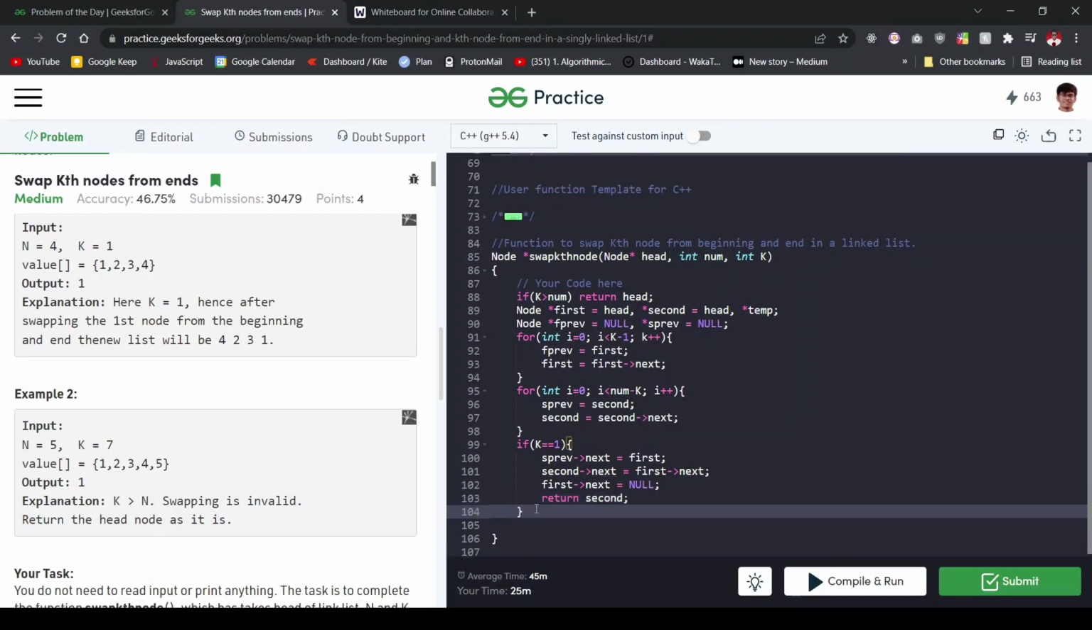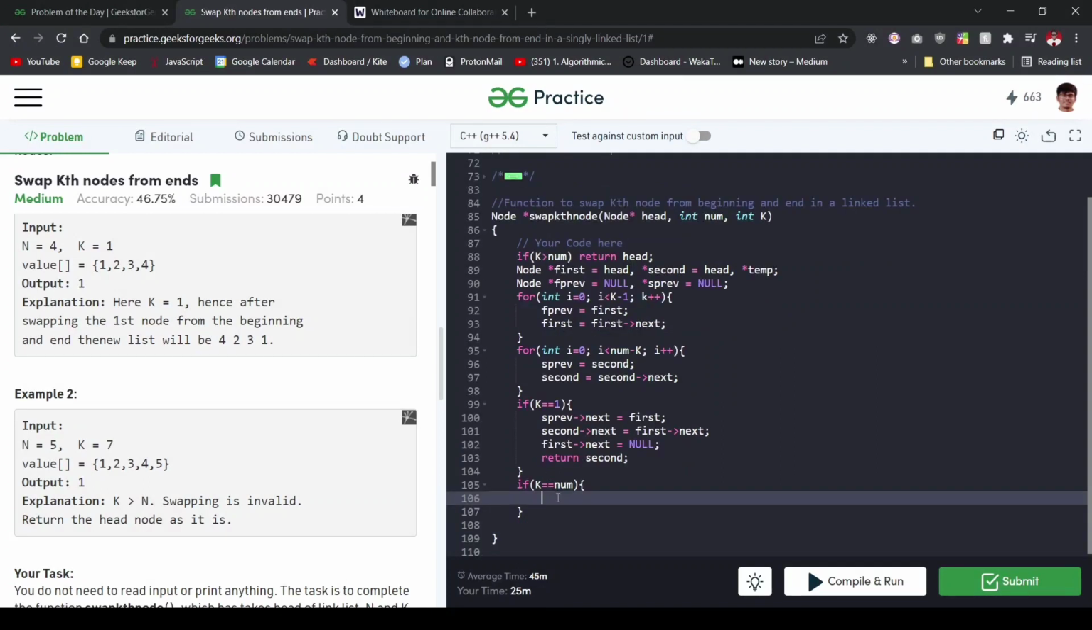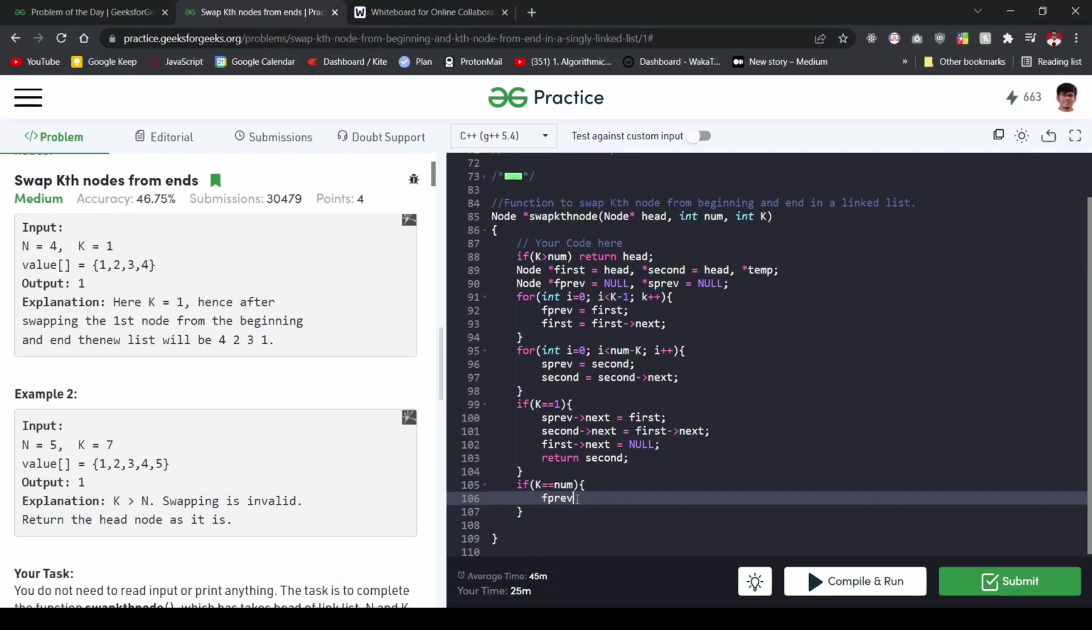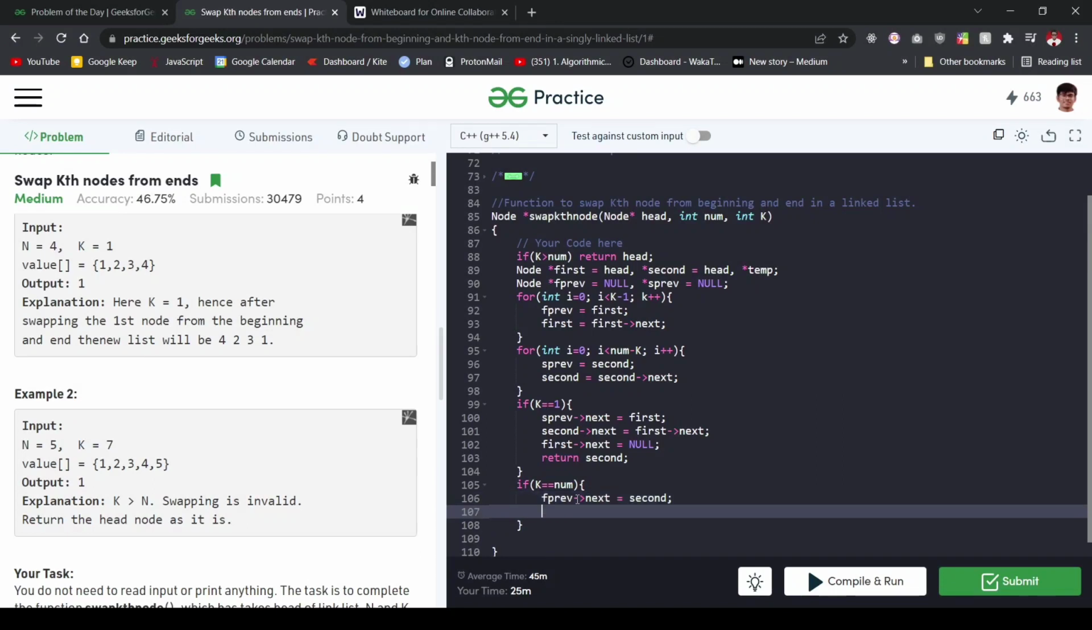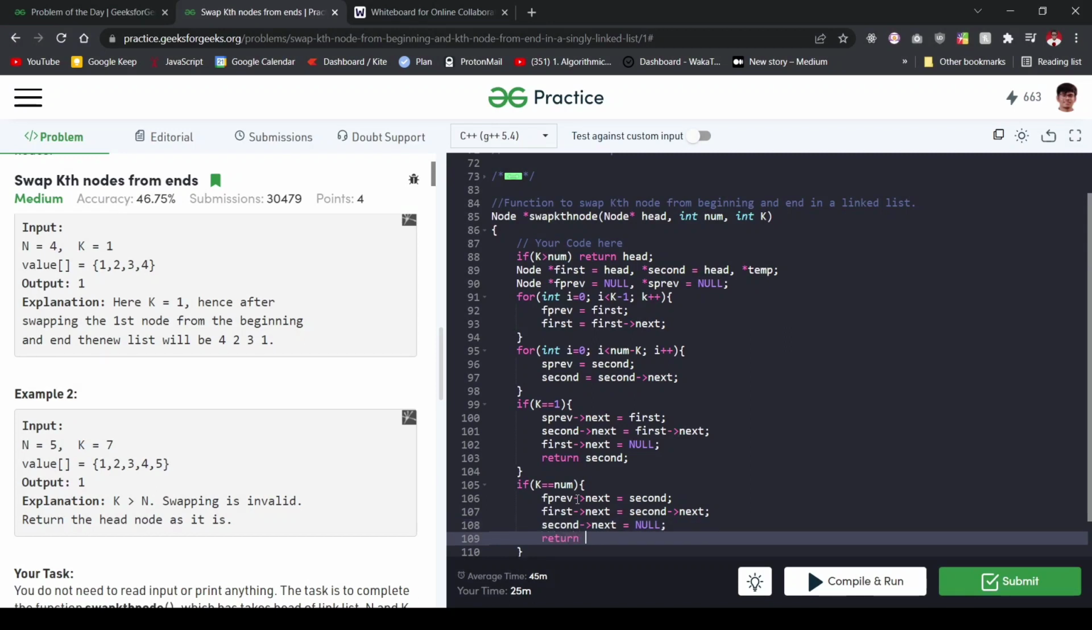Now there's another case wherein our k is equal to n. So if that is the case, then we'll simply do a similar operation, but we'll be using fprev in place of second previous. So fprev dot next would be second, and first next would be second next, and our second's next value would be null, and we'll simply return first.